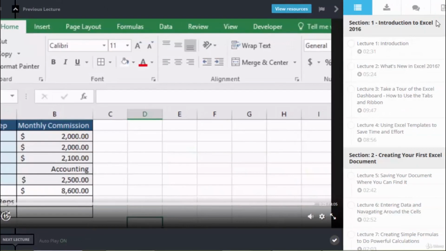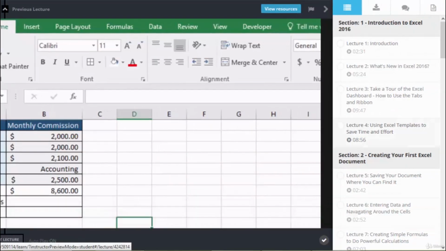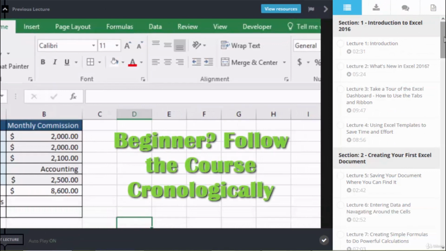The final thing is the layout over to the side here. If you are a beginner, you want to follow through this course chronologically because it's designed to build on itself, so each lesson you learn will apply to the next, and it'll make it much easier for you to learn all of the concepts.